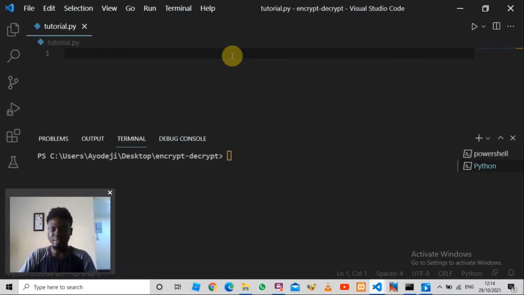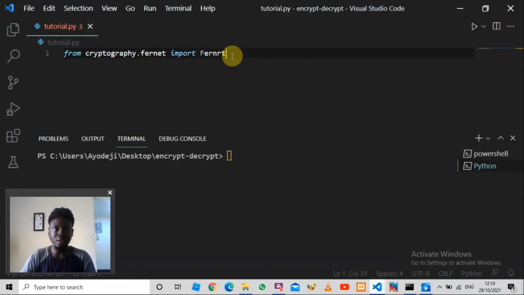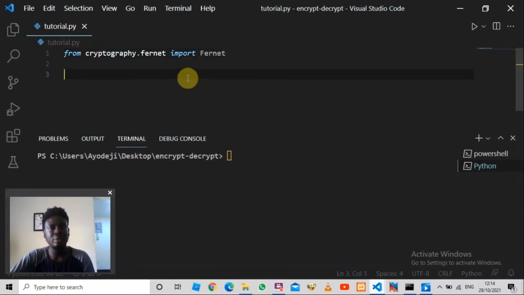So we'll start by saying from cryptography.fernet import Fernet. Now this is what we'll use to encrypt our files and strings. The next thing I want you to do is write this line of code, and I'm going to explain what it does.